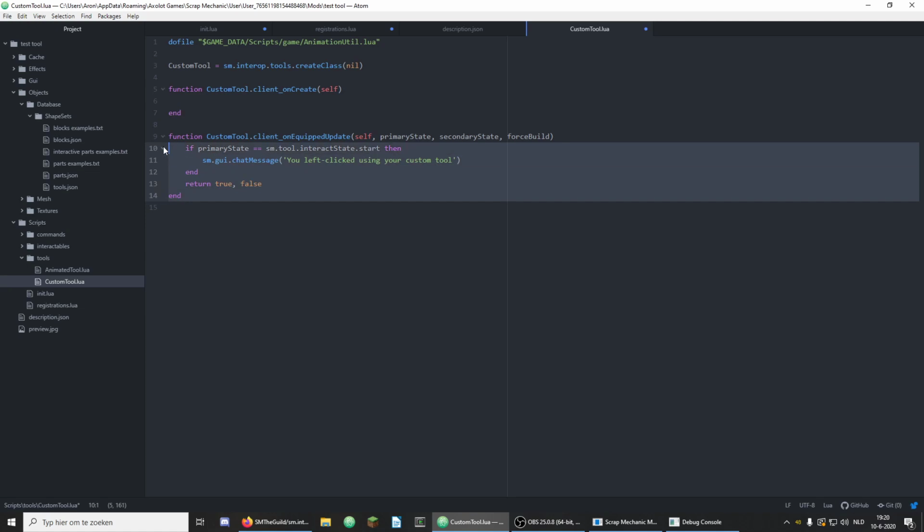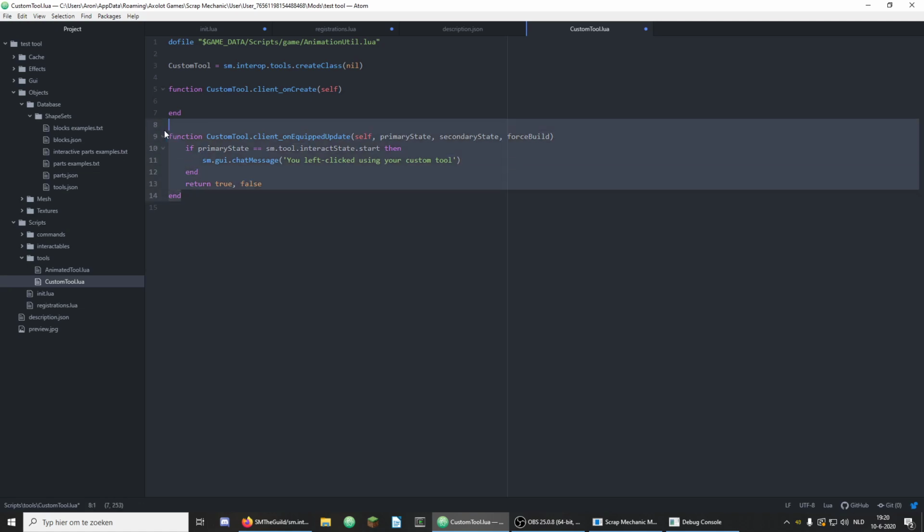Then there is the on client update, on equipped update function, and this is called every tick when you are holding your tool in your hand, and it has 3 parameters: primary state, secondary state, and force build. This has to do with your mouse buttons, etc. But in this function, you can do all the things that your tool needs to do. So right now in the default custom tool, it says primary state is sm.tool.interactState.start. So that means when you click your left mouse button, then it does this.